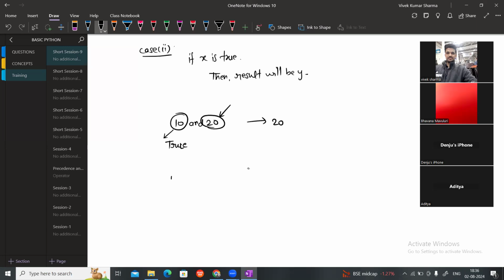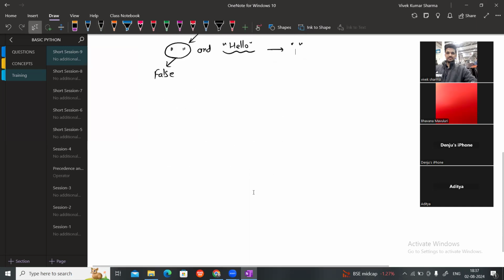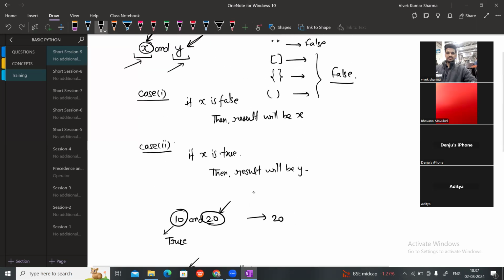If we write double quotes and then hello, this is an empty string, that means it is false. If it is false, we don't have to check the second condition here, so our output will be X only. So here the output will be the empty string. So these conditions we discussed in the last session, where we discussed the AND operator.